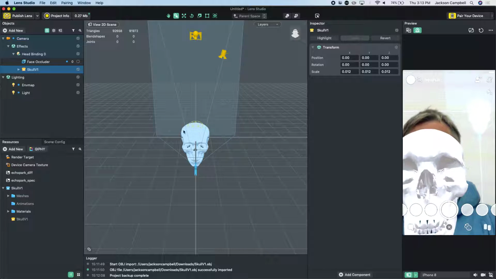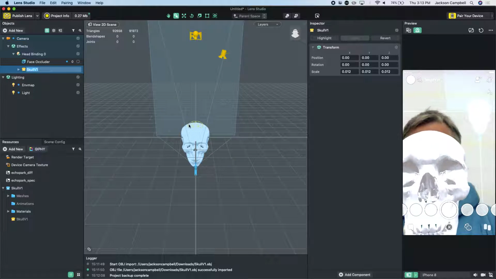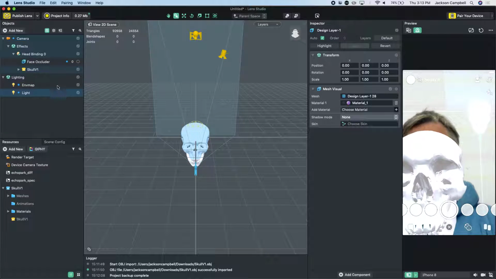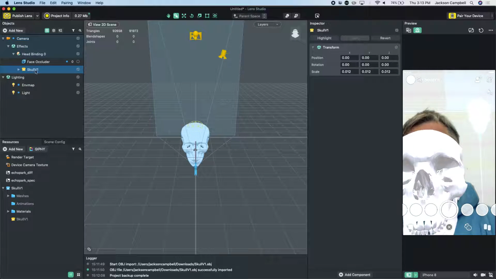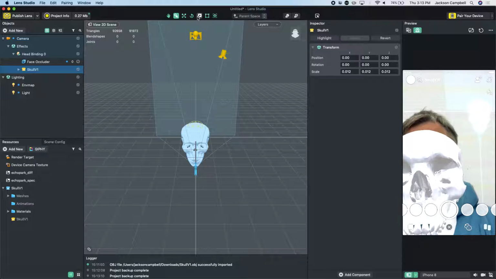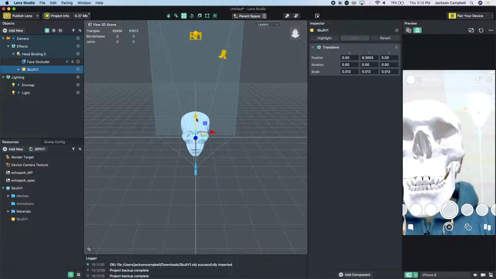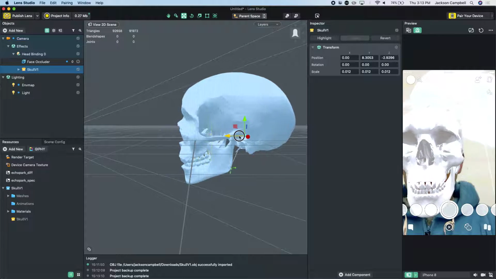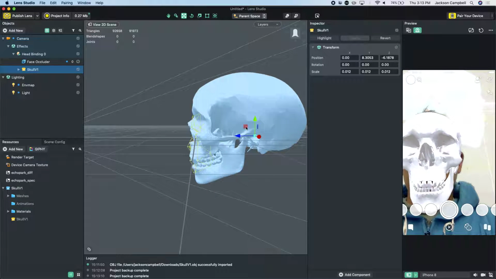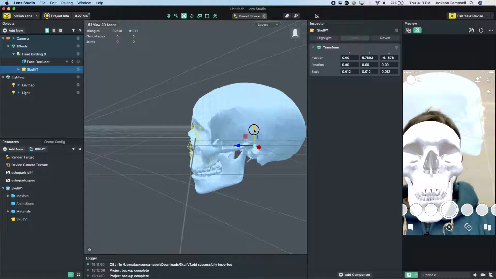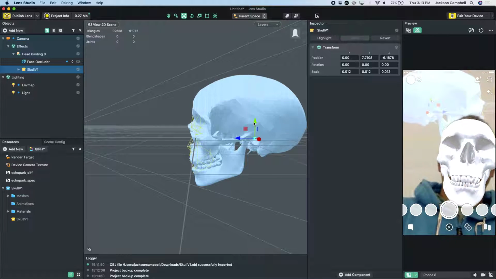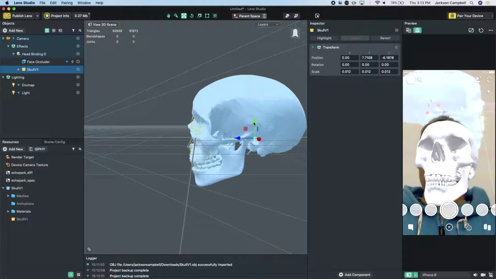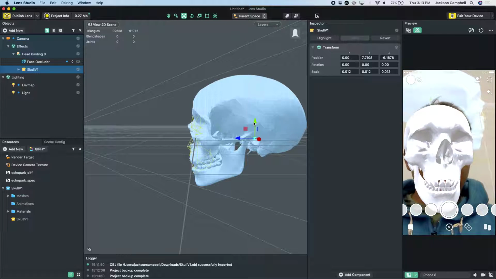We could do some really rough placement of this first because it's a little bit low right now. So make sure you have the whole skull V1 highlighted, not any of the child objects inside of it. And use the move tool and slide it up, and change your camera position and slide it back so that it kind of lines up with where your head should be. Yeah, that's pretty close.